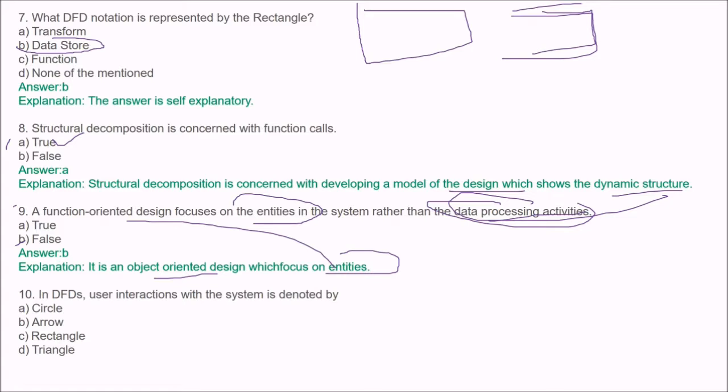Next is: in DFDs, user interaction with the system is denoted by which one of these: circle, arrow, rectangle, or triangle? The answer is circle. This is the user interaction.